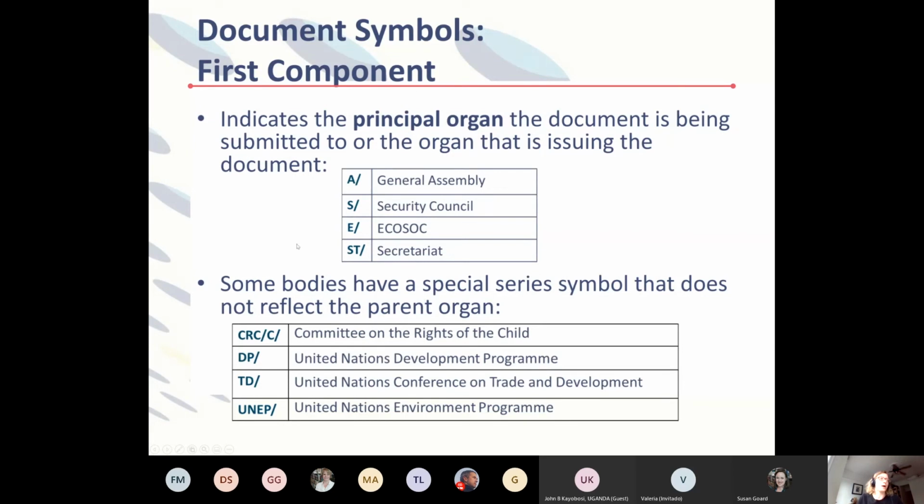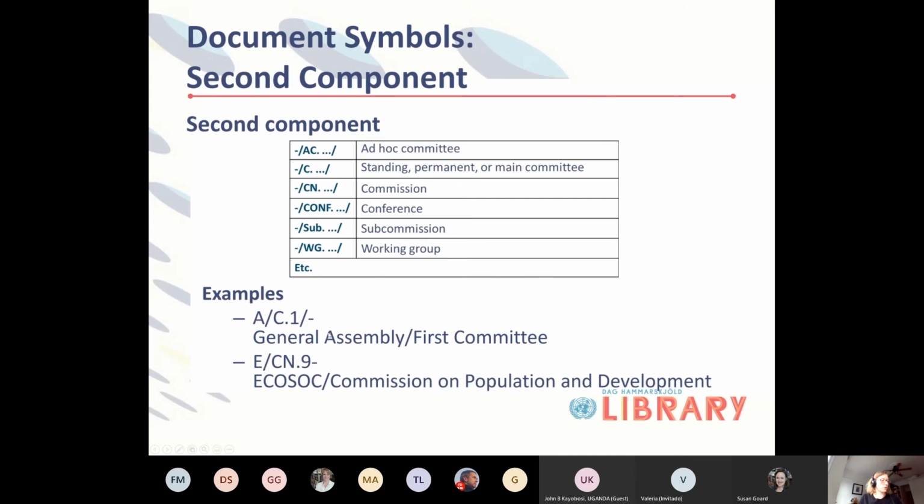I also like to compare document symbols and their structure to a language. They have their rules, as languages do have rules, but all languages have exceptions to these rules, and the same holds true for document symbols. So here that already starts with the very first component, because there are some bodies that have a special series symbol that does not reflect their parent organ, which in the examples you see here would be the General Assembly, but the General Assembly is not reflected here.